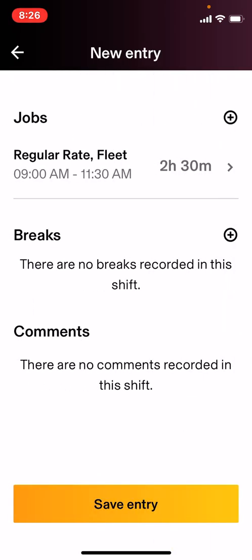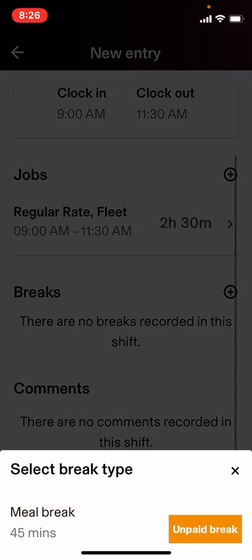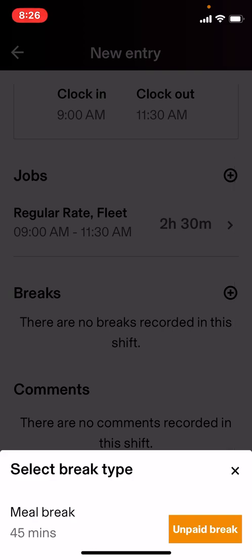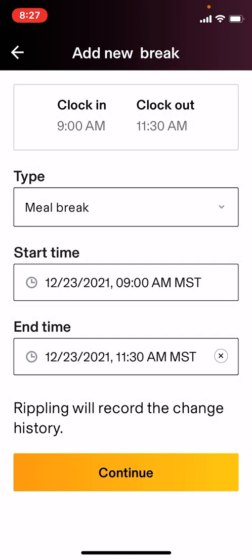He did not take a break, so it's a short time period. But if he did take a break, let me show you how to add that break in. It's actually a little cumbersome too. This is, again, why I recommend doing it from the computer, not the phone. It's going to say select break type. The only thing I can choose is a meal break. And 45 minutes is the maximum time, not the minimum, but here's what it does. I'm going to hit unpaid break.